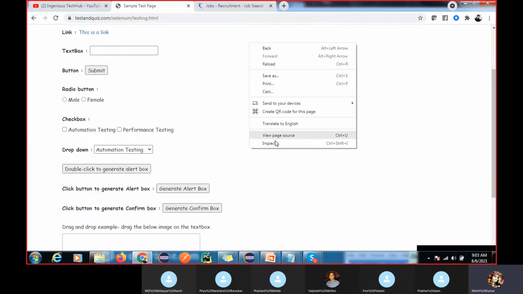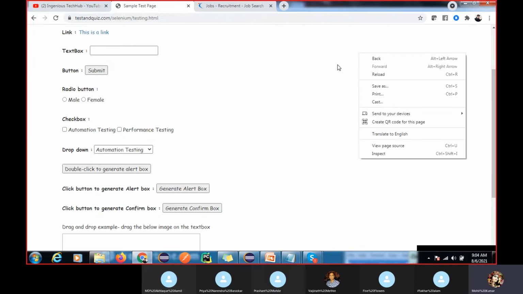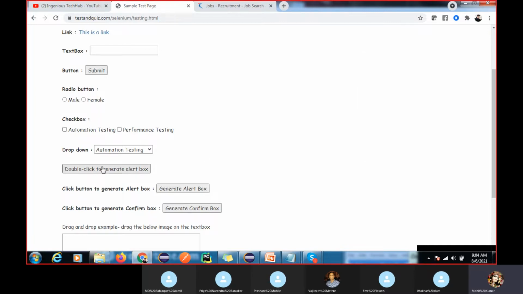Okay, this is not a simple page. If we go for a simple page and do a right click, you will get the inspect option. But here if you do a double click, then this pop-up will appear. So here, how to work with the alert pop-up, right? This is our topic.